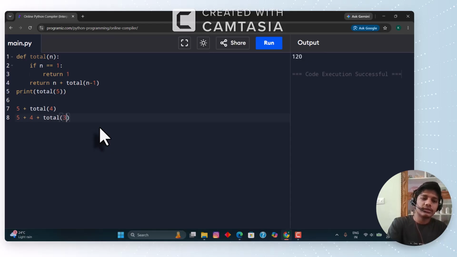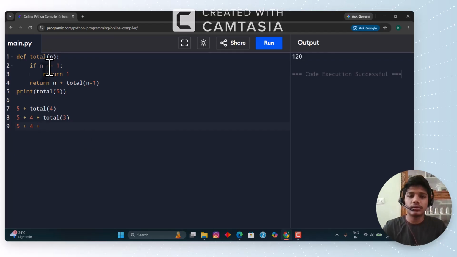4 minus 1, 3. And again we are going to find the variable total of 3, about this function. So what is the total 3 here? 3 is equal to 1? No, 3 is not equal to 1. So return 3 plus total 2.